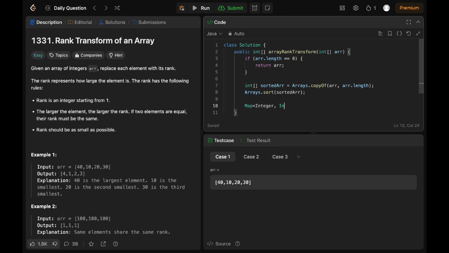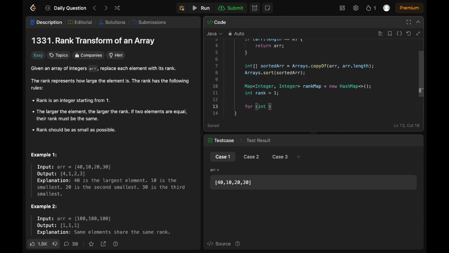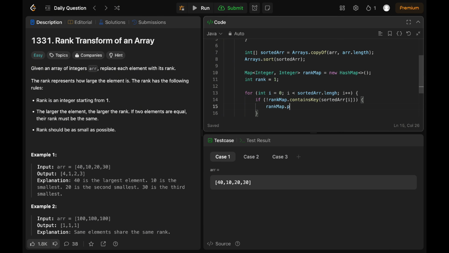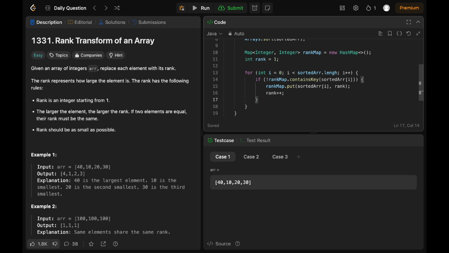Now we can create our rank map for each unique element in the sorted array. Initially rank will be equal to 1. So now we can start looping on the sorted array. If the rank map doesn't contain the sorted element, then we should add it to the rank map and we should increment the rank for the next iteration. Otherwise, we would have already calculated the rank of the element, right?